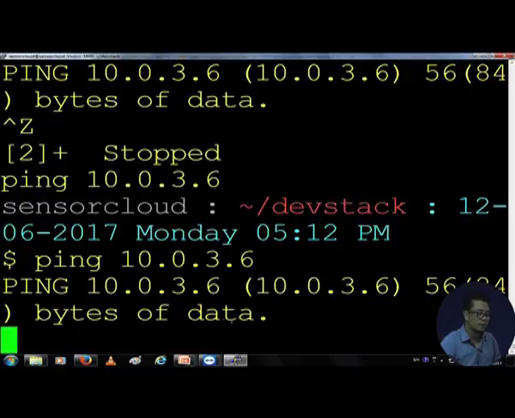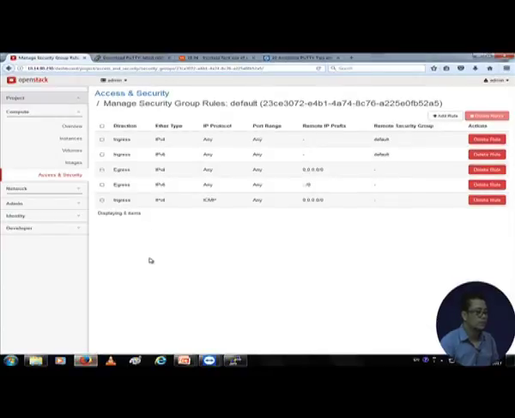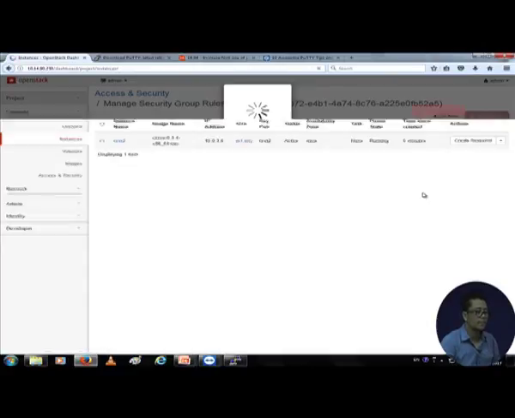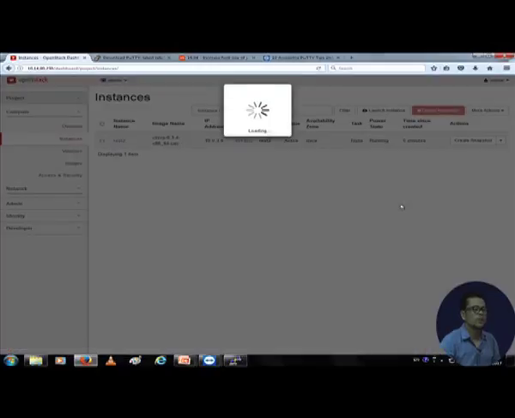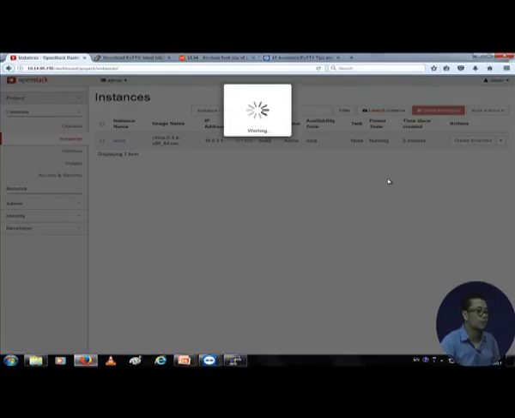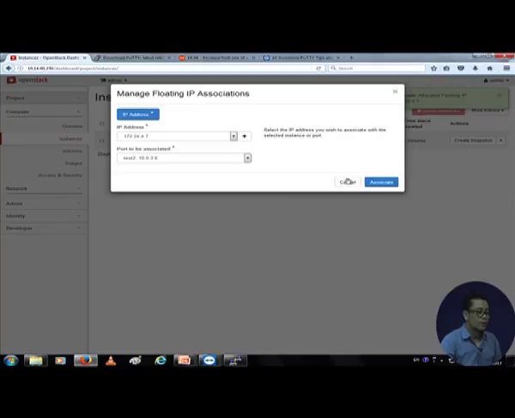Let's see if it is accessible from the outside world. Again, it is not. So why? Because we haven't set any floating IP. That means our instance is not connected to the outside world unless we set the floating IP. So let's set it. Go to the instance, associate floating IP, and let's generate a new one. Okay, it is generated, and associate it.